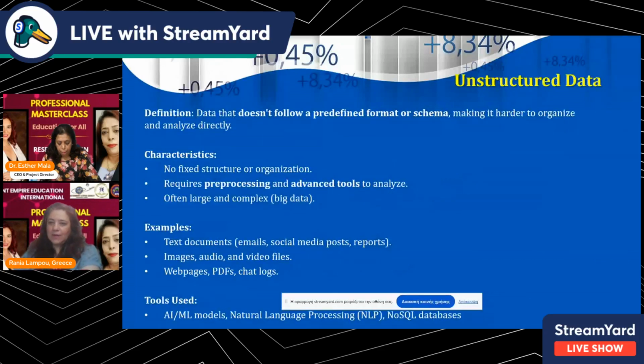On the other hand, we have unstructured data that doesn't follow a predefined format like before. This, of course, makes it harder to organize and analyze directly. What are the characteristics here? There is no fixed structure, and it requires pre-processing and advanced tools to analyze. It's often large, and examples include images, audio and video files, PDFs, chat logs, and web pages. The tools used here include natural language processing, NoSQL databases, AI, and ML models, etc.